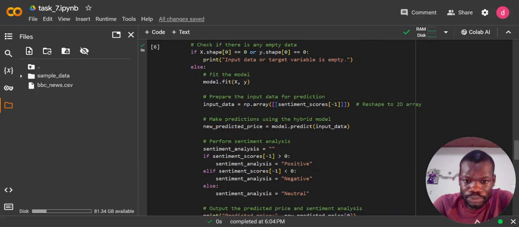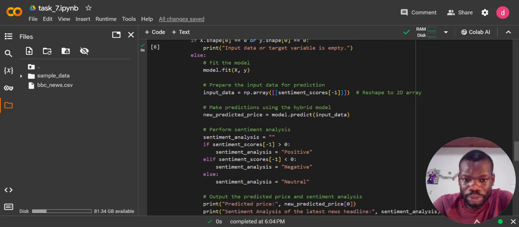So the new predicted price is equal to model.predict, and we have our input data. Our input data is what we have here, the sentiment scores. Remember, we created a data frame previously for that. And so we perform the sentiment analysis also. So this is the prediction for the stock and the sentiment analysis for the news data set.